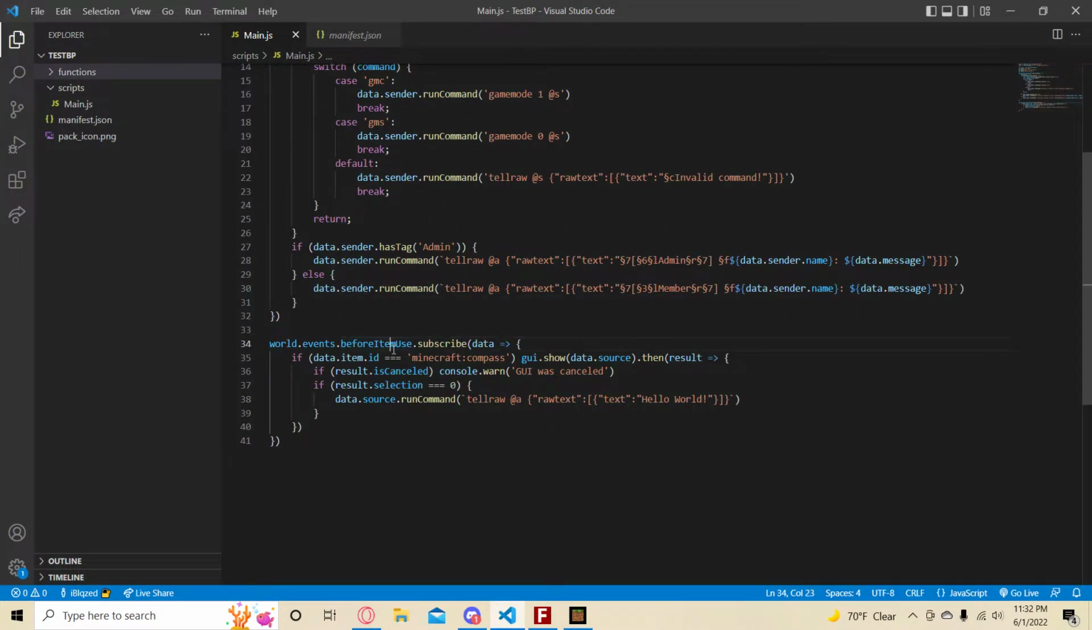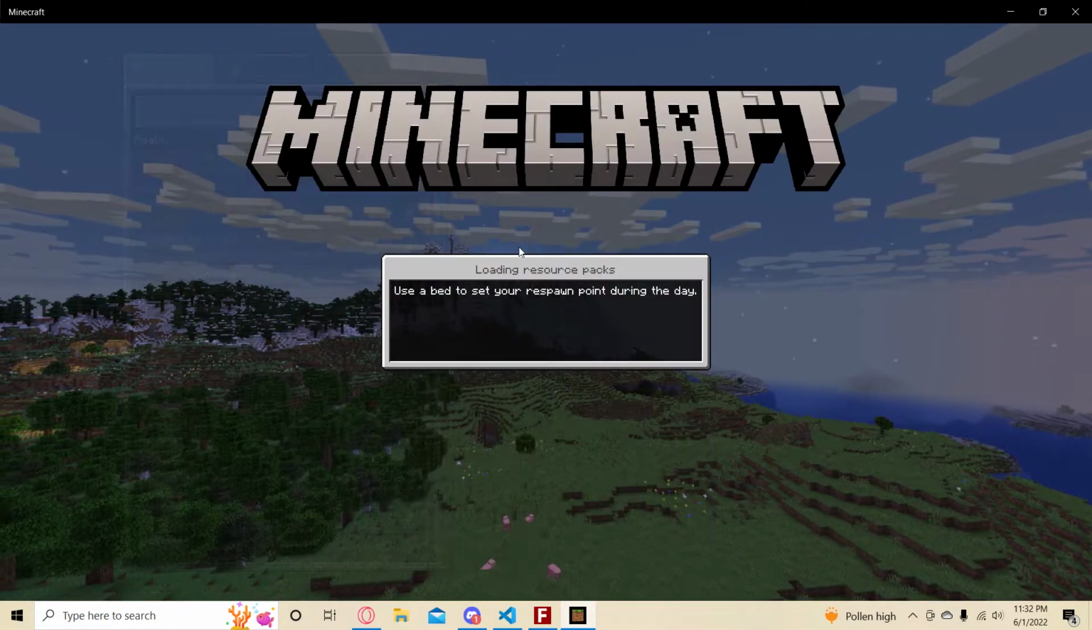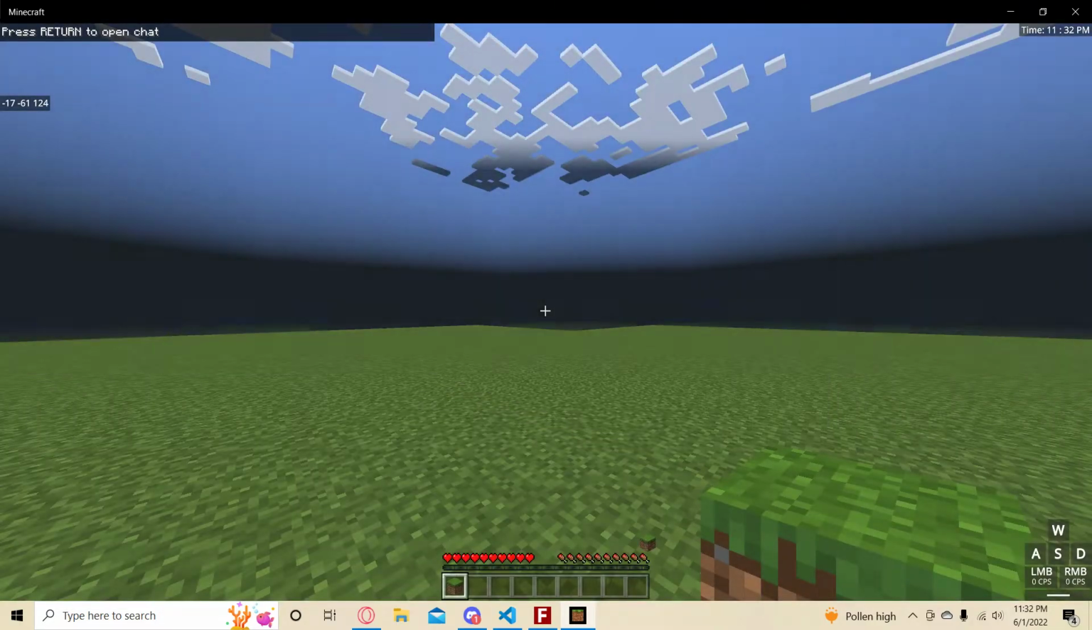And so now whenever you right click on an item with the ID of compass, then it's going to show to data.source, which is the player. Then if it's canceled, it's going to warn that the GUI is canceled. And if they click the first button, button 0, it's going to say hello world in chat. I think it's this world right here, yeah. And that's how easy it is to make a custom GUI.